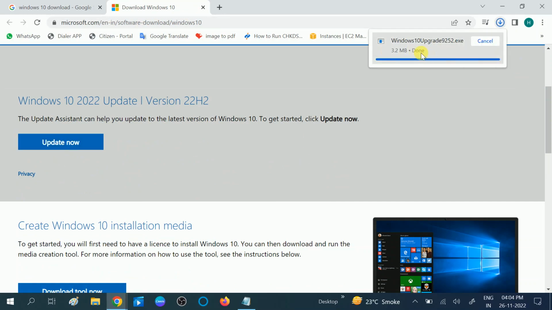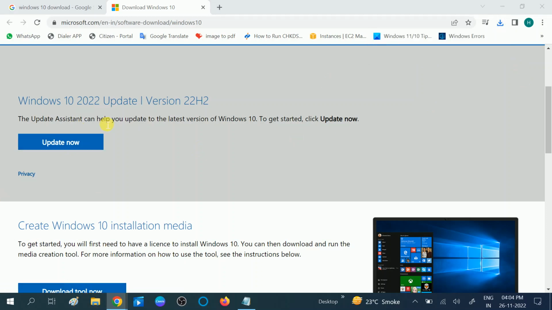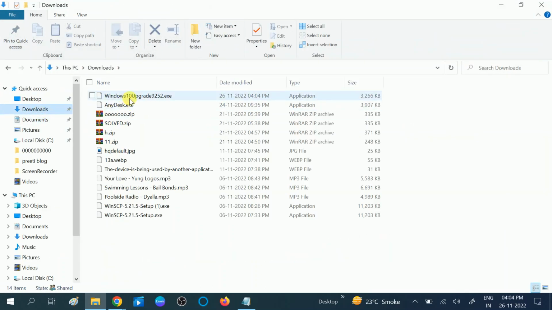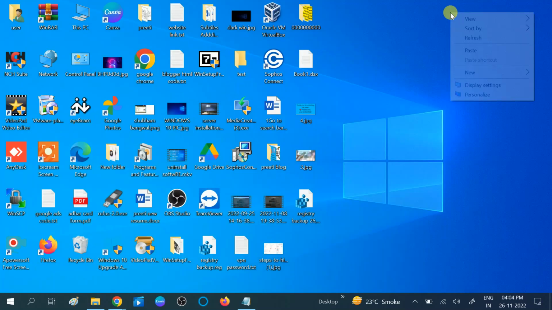This will automatically download the tool, so you need to just double click on it. Let me go to the download files. This is the Windows 10 .exe. Let me cut it to the desktop. Okay, this is the tool. Double click on it.